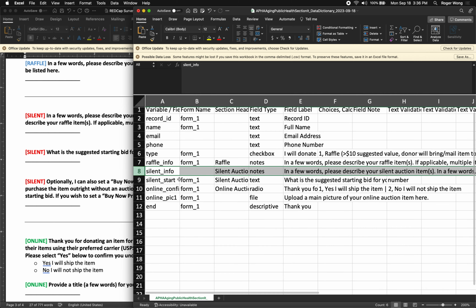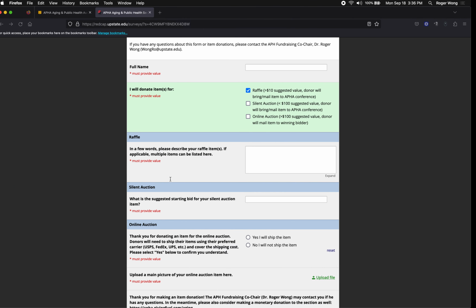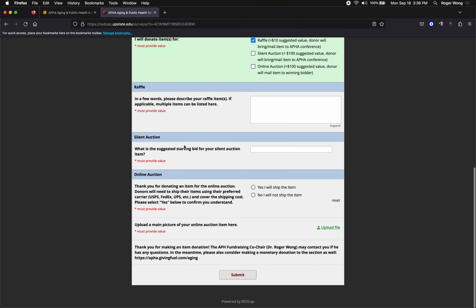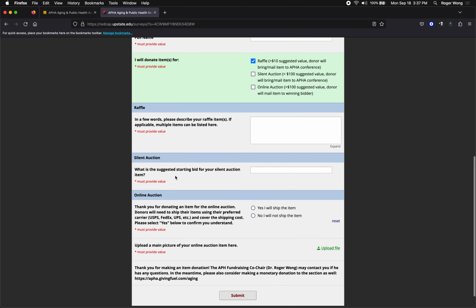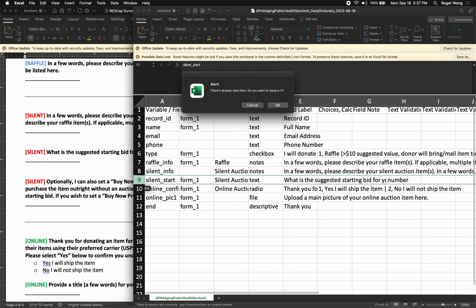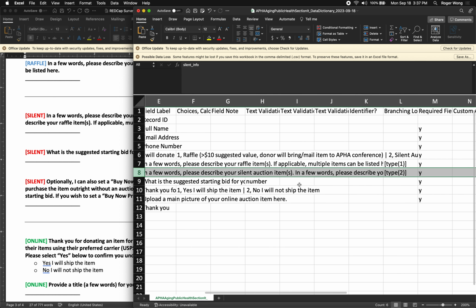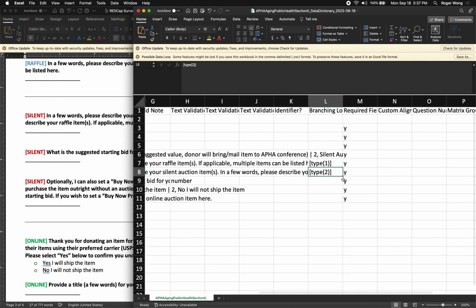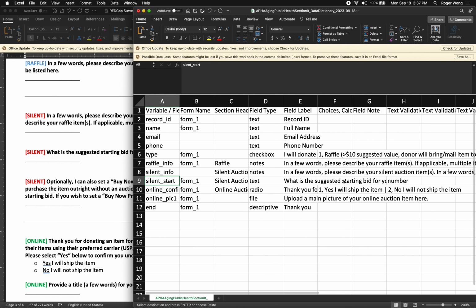And the same thing with the silent start. So this is what I'm trying to fix right here. I don't want this to show up for everyone, for silent and online. I only want these questions to show up if they check off silent. And then I only want this to show up if they click on online. So that's the branching logic that I'm trying to fix right now. Oh, I don't know what I just did, but I'm going to do type 2 for silent start.